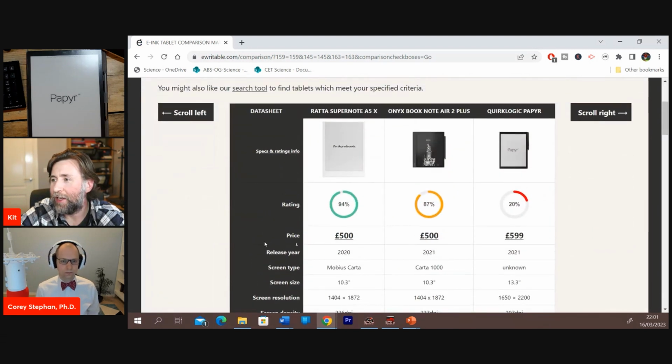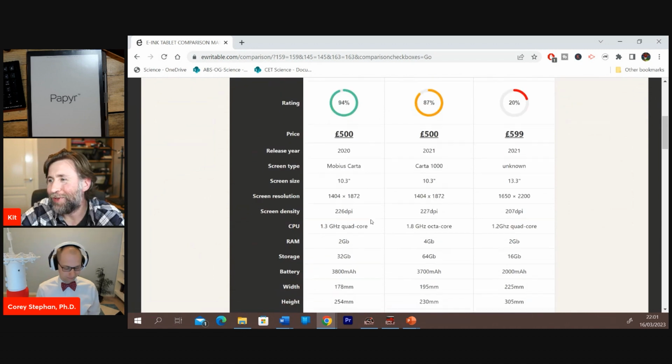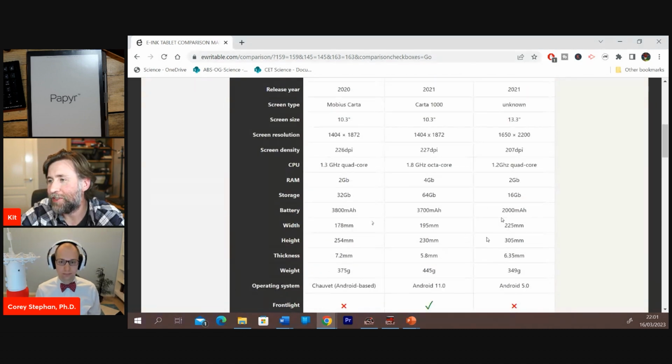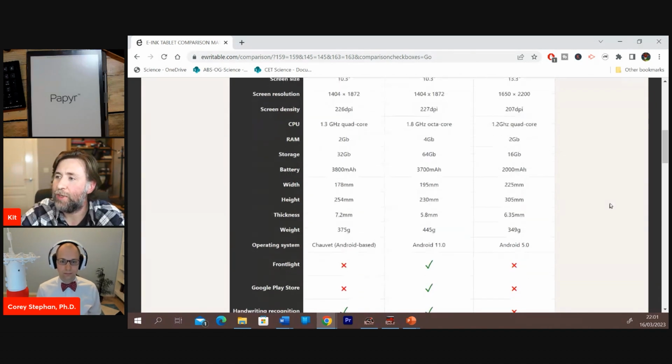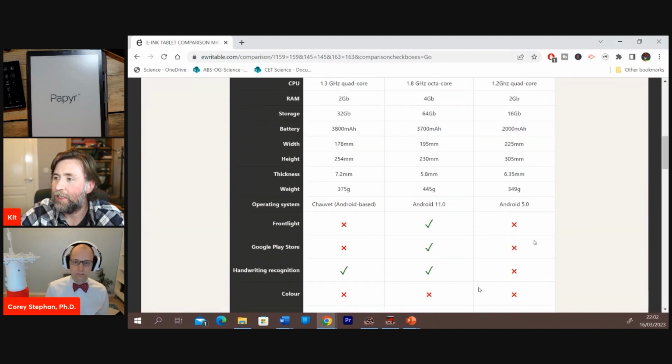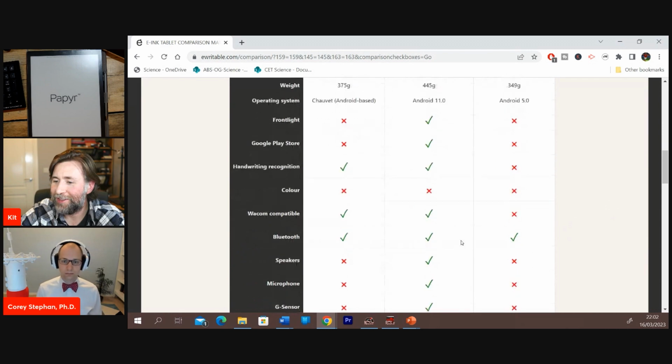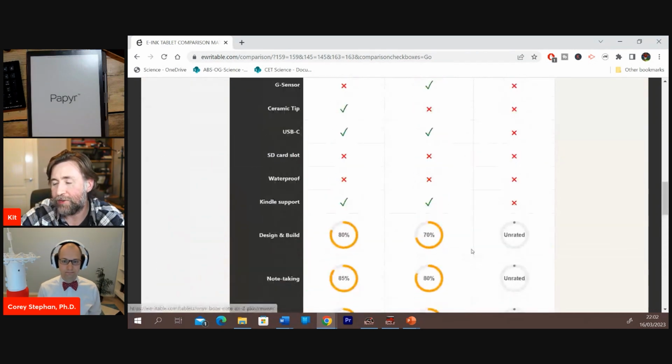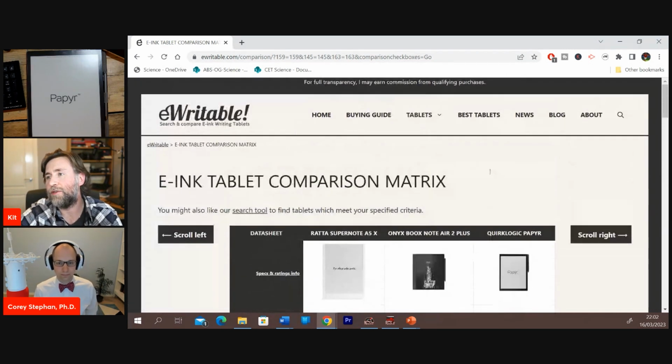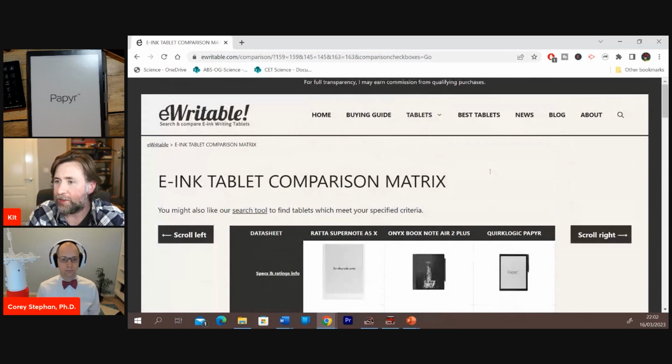Only 20% he gave the QuirkLogic Paper. But importantly, specifications-wise, you can see exactly the specifications of the battery, exactly the size. You can see it's a very light tablet for its size. Android 5, as you can see. Yep. So this, I think, is a very useful tool that I wanted to bring to your attention in the audience. It's very, very useful for making your decisions.